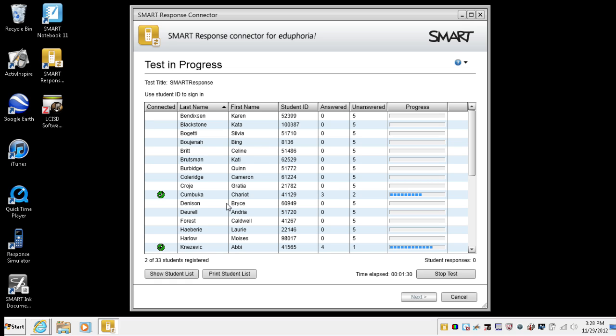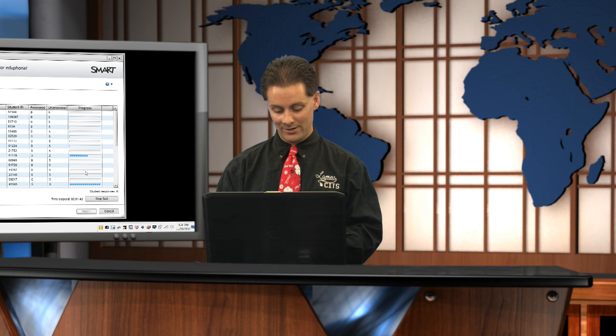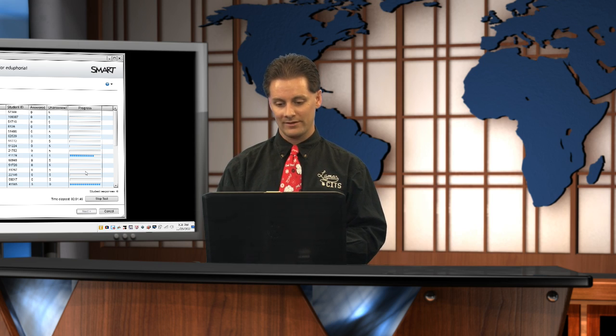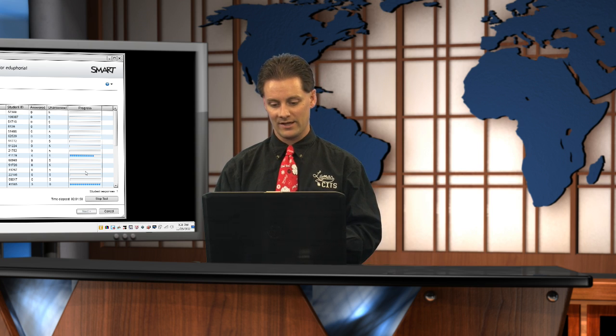And as they go through, you will see there is a progress meter on the screen indicating the progress and where the students are. So you as the teacher know immediately if you've got students lagging behind, if you need to encourage somebody or wake somebody up from the desk. Once they have completely finished, the students will hit finish on their remote to indicate they are done.